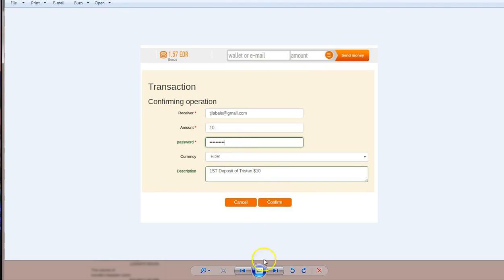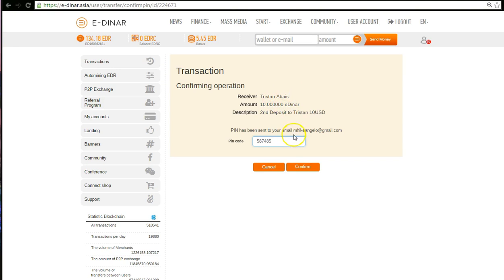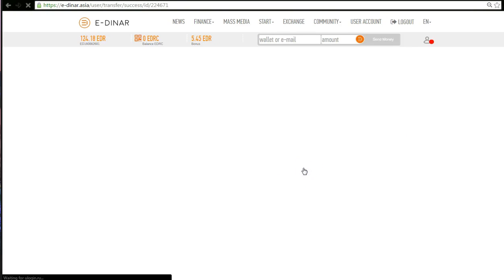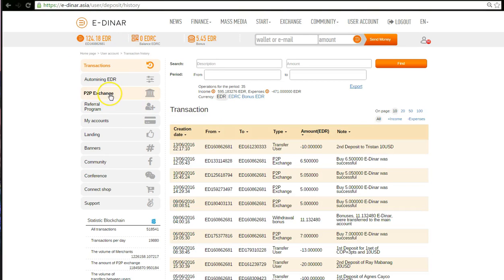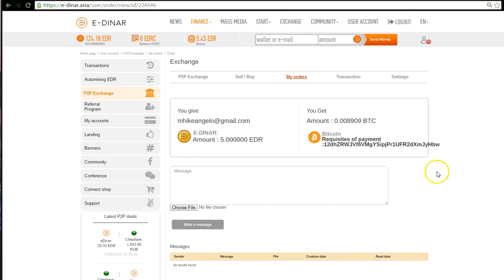After I give the password, then get the PIN code in your email to complete the transaction and click confirm. So as you can see, the transaction is completed. 10 EDR successfully sent to the recipient, and my EDR wallet is deducted. So you can also check the transaction. Let's go back to our P2P exchange. So wala pa rin nangyari. So I think we need to give 24 to 48 hours before this transaction will be completed.